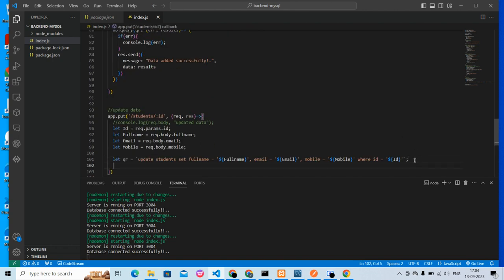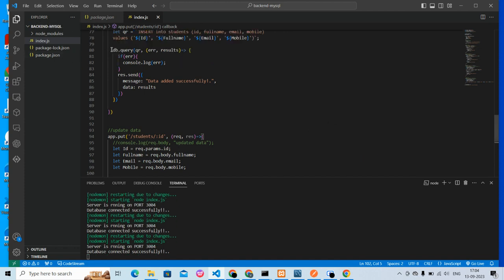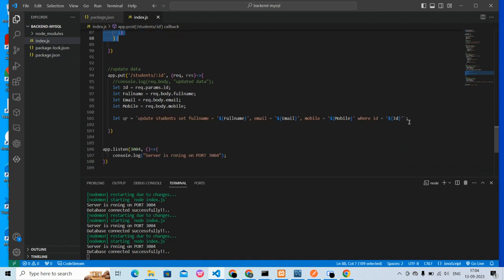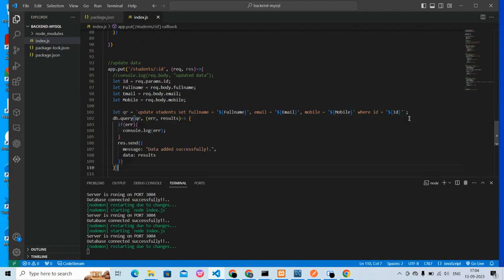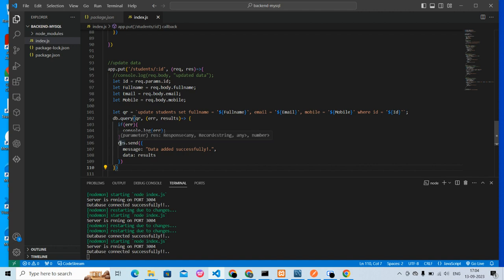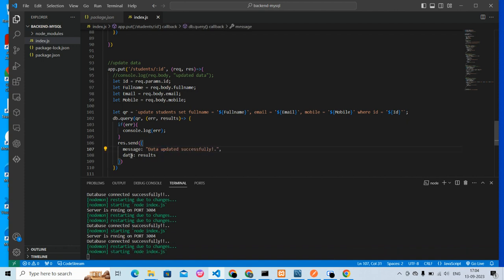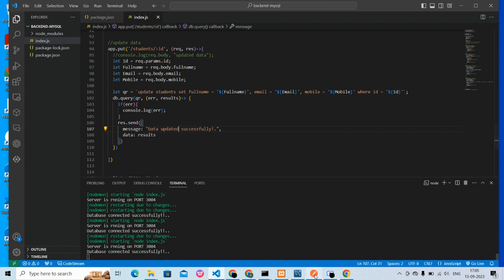Now again, the same thing. Better copy this. Results, data. Paste. So, same thing. DB error, results, query, and if there is an error, it will show the console log as error. And response, you are getting the response as data updated successfully, and then you will get the results there. So now let us check.